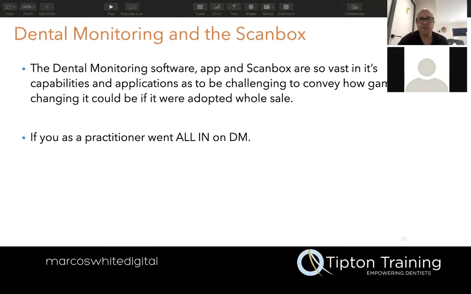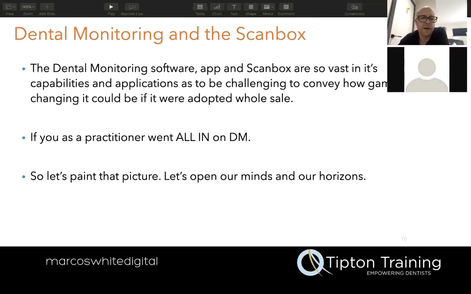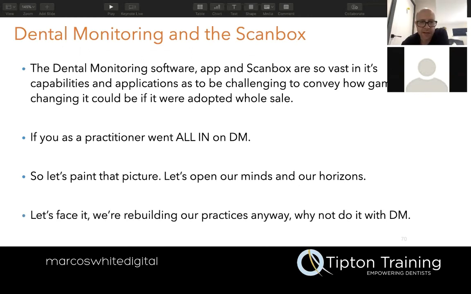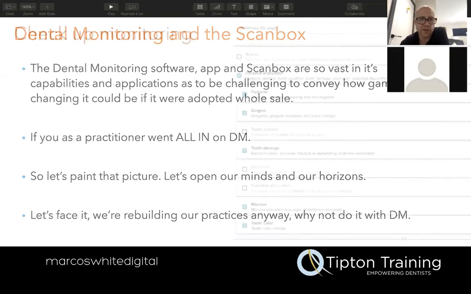So the dental monitoring software app and Scanbox are so vast in their capabilities and applications as to be challenging to convey how game-changing it could be. So, you know, let's paint the picture of what it might look like if a practice went all in with DM. And let's face it, we're rebuilding our practices anyway, so why not do it with dental monitoring?